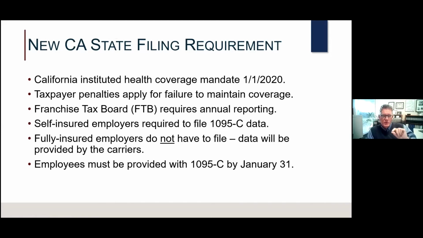The important thing to remember, though, is if you are a fully insured employer, which I believe is everybody in this room, you do not have to file anything with the Franchise Tax Board. That information will be transmitted from the insurance carriers to the Franchise Tax Board. So only self-insured employers have to do this. Fully insured employers do not. However, there's one little wrinkle here.